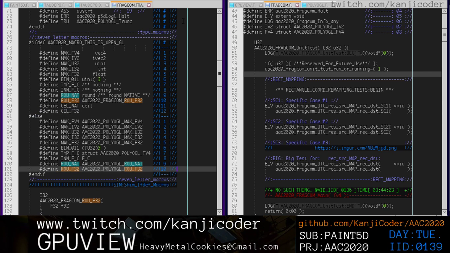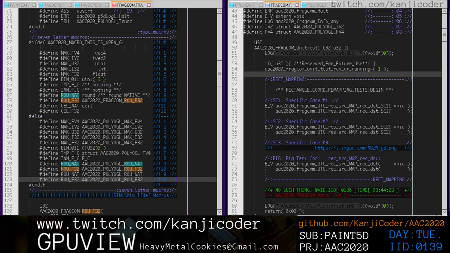Okay, and then let's put this over here for a second so we can make sure our screen looks correct. Cool. And then here we can just duplicate this and turn round into seal. So we got seal native, seal float 32. And this has to be something here. So we're going to call this AAC 2020 fragcom seal F32. It's going to take a float 32 and return an int 32, right?